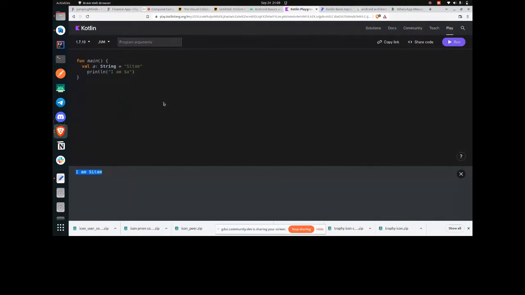Then if a space is missing somewhere, I have to add it manually. So it's a hectic task. So it's actually pretty much simpler in Kotlin. And one more thing I have forgotten to show you guys.